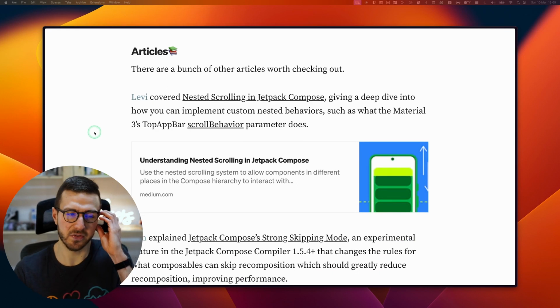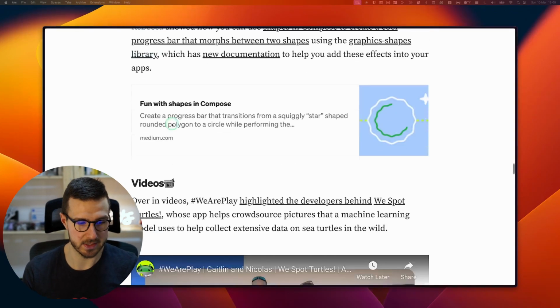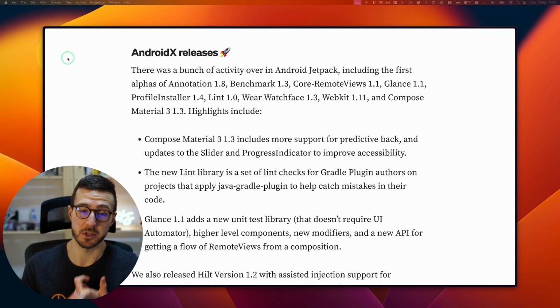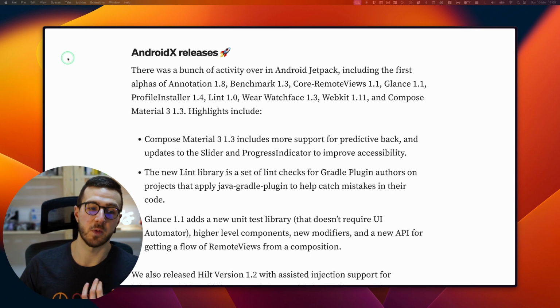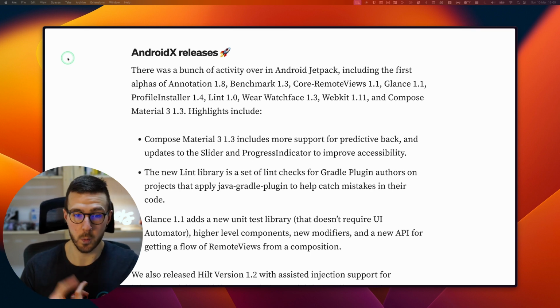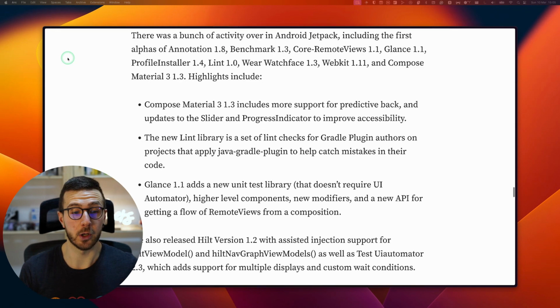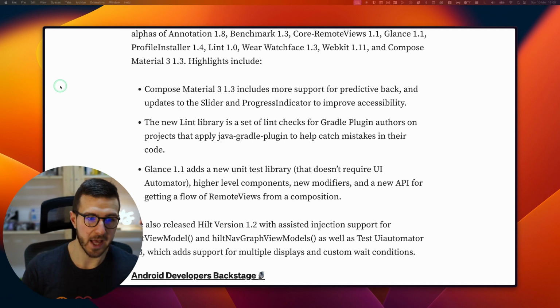And then there are a lot of new articles, but what I want to talk to you about is the new AndroidX releases: Annotation 1.8, Benchmark 1.3, Core Remote Views 1.1, Glance 1.1, Profile Installer 1.4, Lint 1.0, Wear Watch Face 1.3, WebKit 1.11, and Compose Material 1.3. Compose Material 1.3 includes more support for predictive back and updates the slider and progress indicator to improve accessibility.